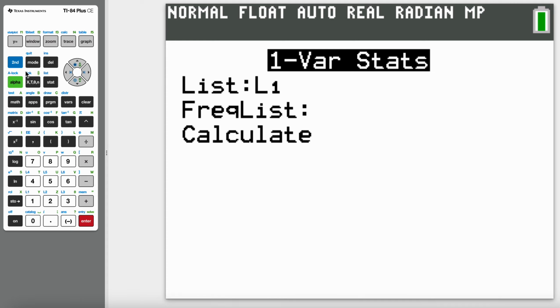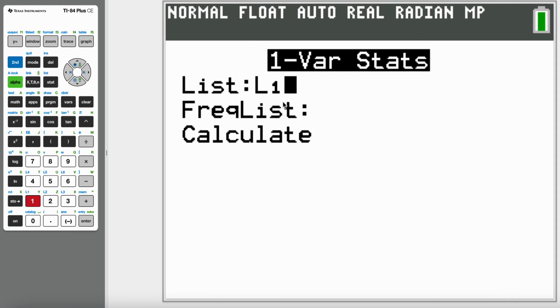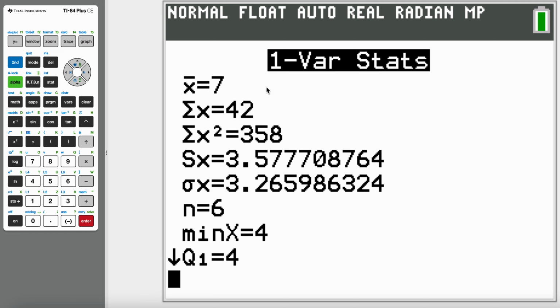If you don't have list 1 next to where it says list, you can press second and then the 1 key, which will call up that secondary option of L1 and enter that as your list. Once this says list 1, we're going to go down to calculate and press enter.